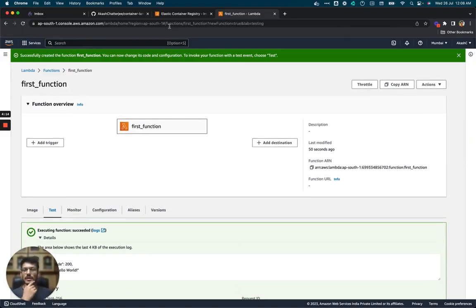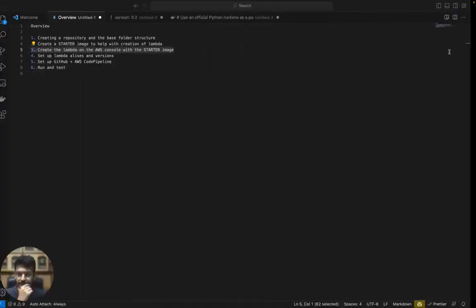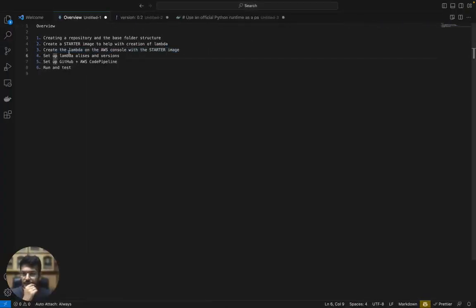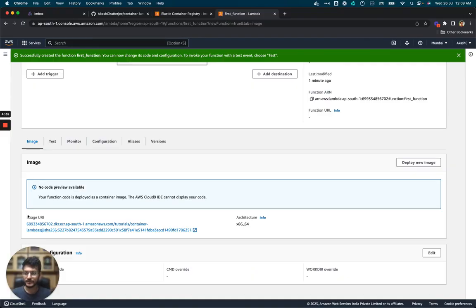Now comes the next part, where we will be setting up the lambda aliases and the versions. So what does this mean? Basically, whenever a new lambda code is deployed, you will notice that here there is an image URI that comes in, right? So right now your lambda code really is running this particular image as a container.